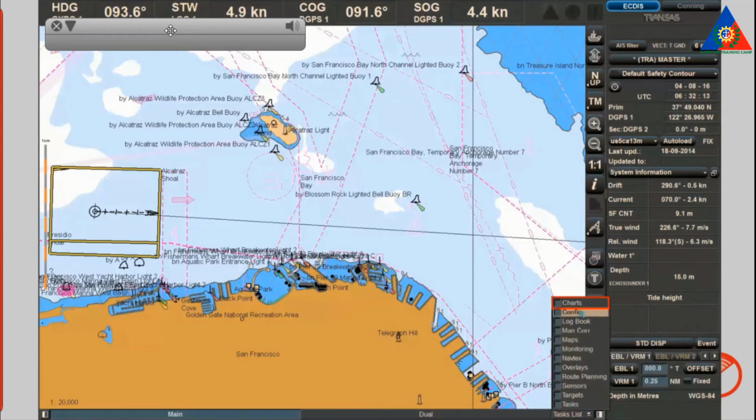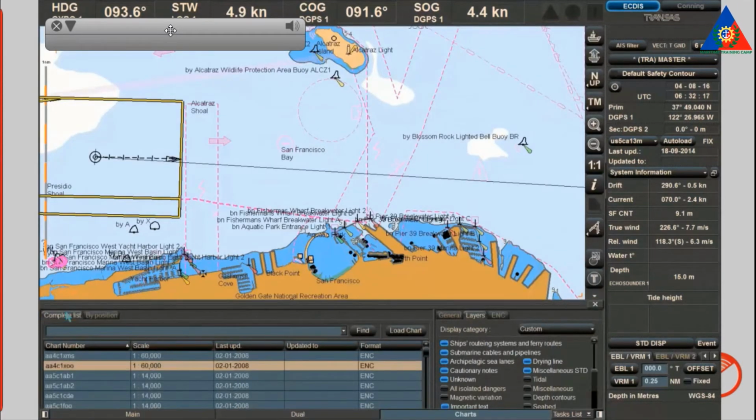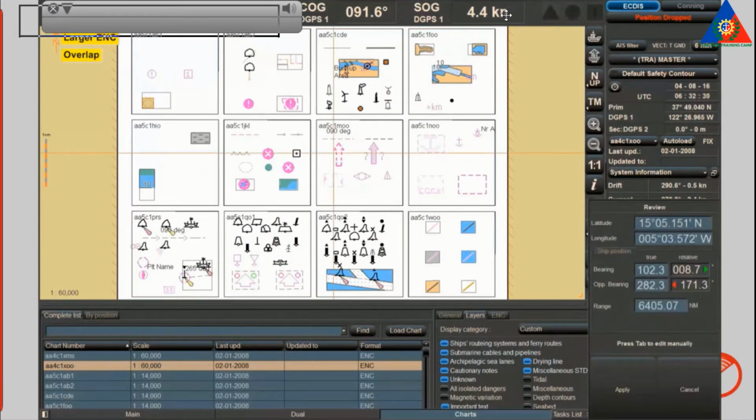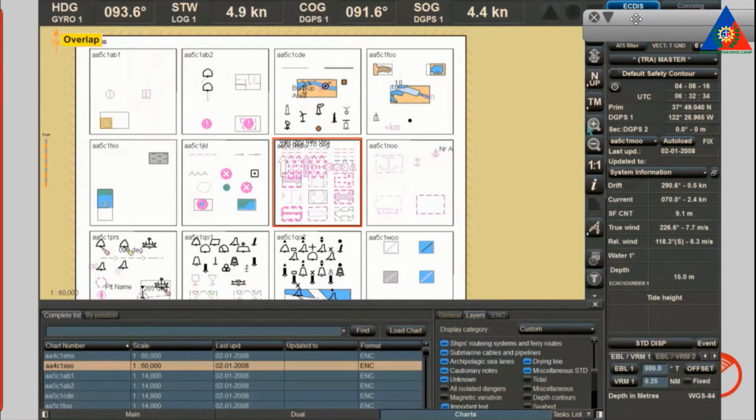Open the Charts task and select the Complete List tab. Double-click on AA4C1X00 to center the ECDIS on the INT1 library. You can zoom into any of the 12 boxes to view symbols of that group.